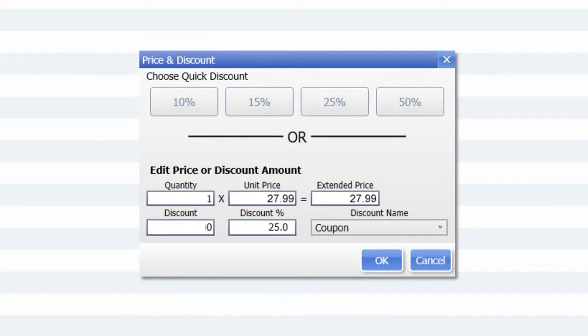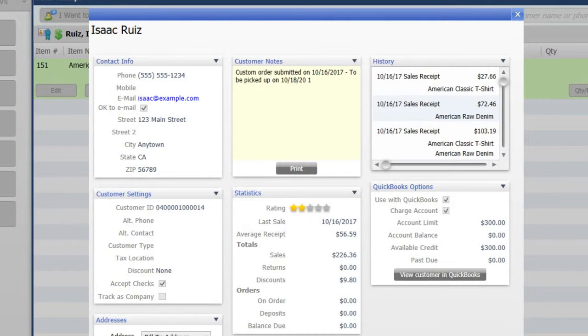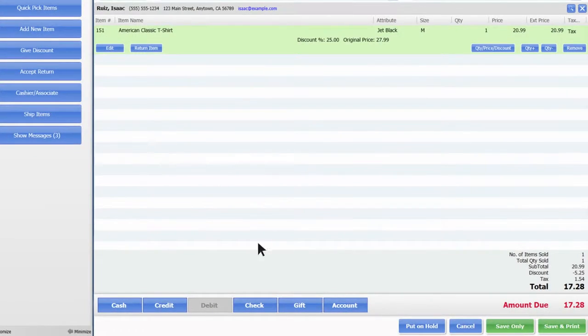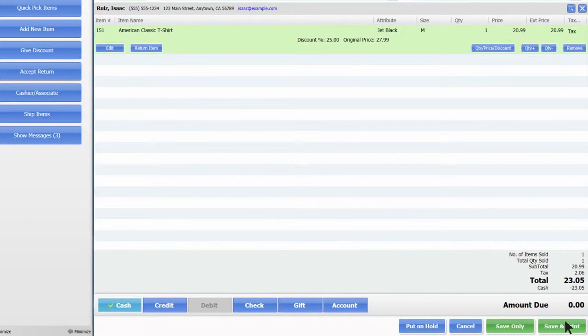You can also add any discounts and add customer information so you can keep track of what your customers are buying and get to know them better. Finally, pick a payment method. Now click Save and Print to finish the sale.